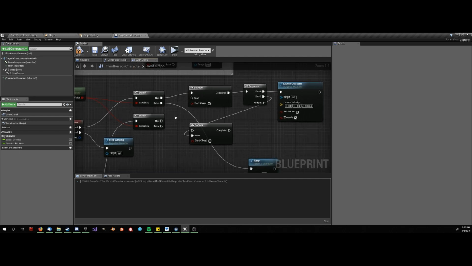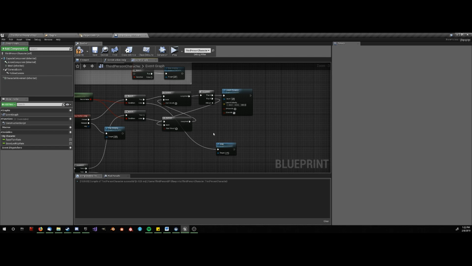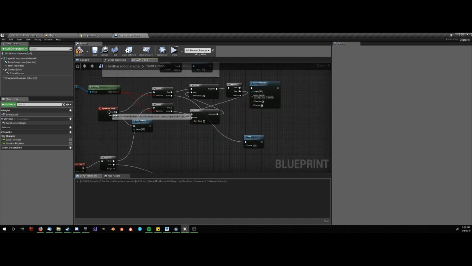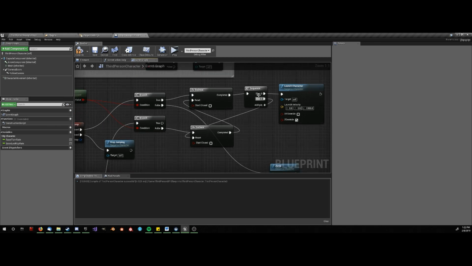And then off of the branch, hook to tick. If it's false, we'll plug that into the second do once, and that completed goes into the reset. Now what this does, basically, when you jump, if you are already in the air, already jumping, it'll allow you to once launch the character, and then it will allow the tick to start passing through.